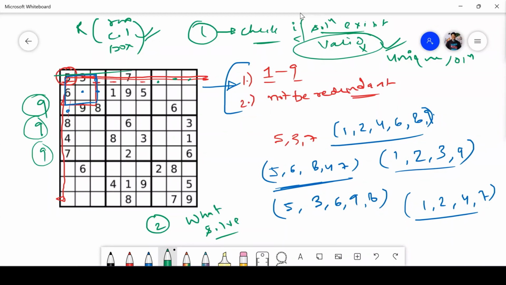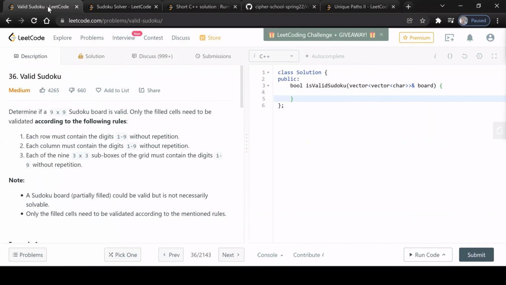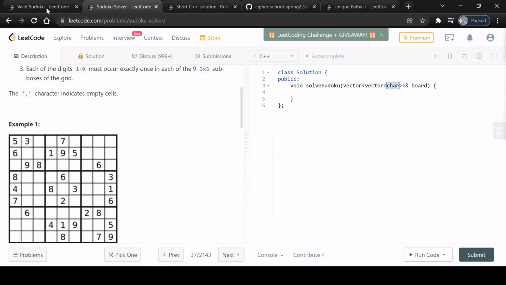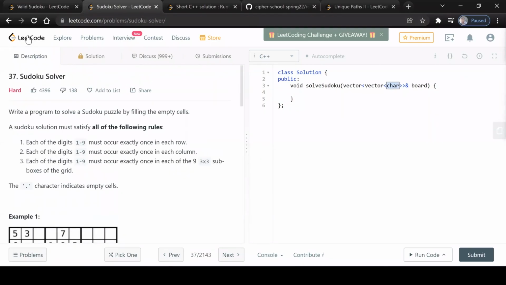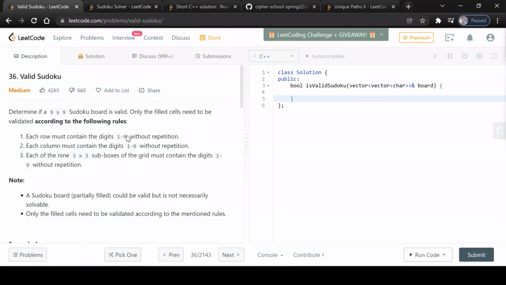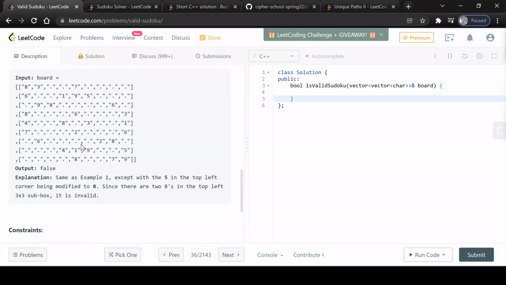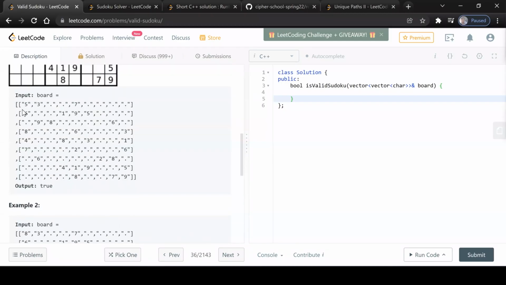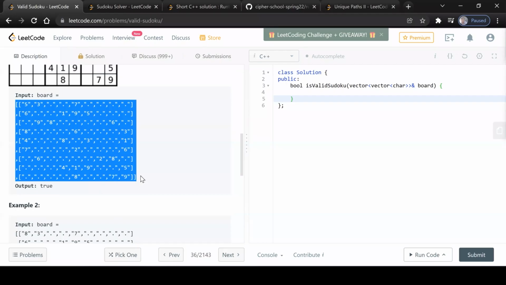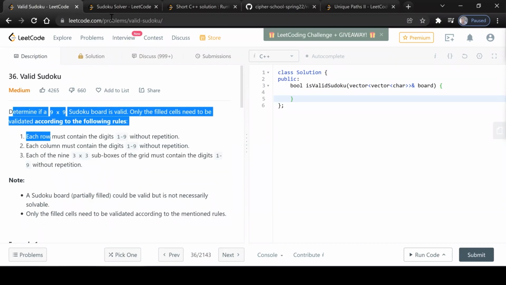Obviously, this is the first question, Valid Sudoku. It's also on LeetCode. Both of them are on LeetCode. I don't know why they labeled it hard. It's not hard. Both of them are actually medium level problems. You just have to figure out whether this particular Sudoku, which is given to you like that, is a valid Sudoku or not. As simple as that. So this is the first problem.